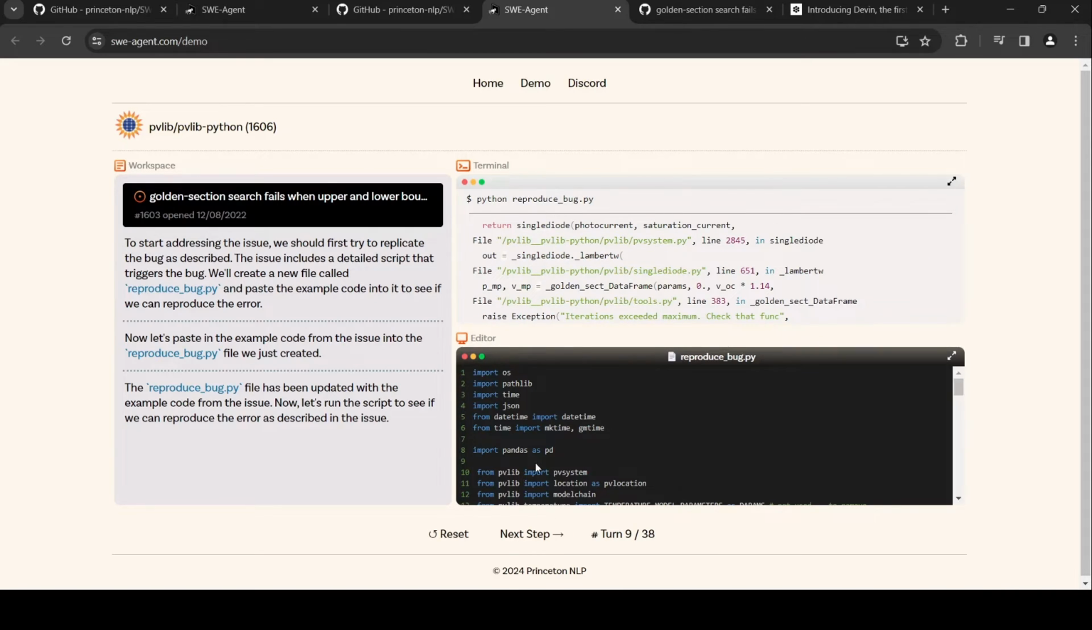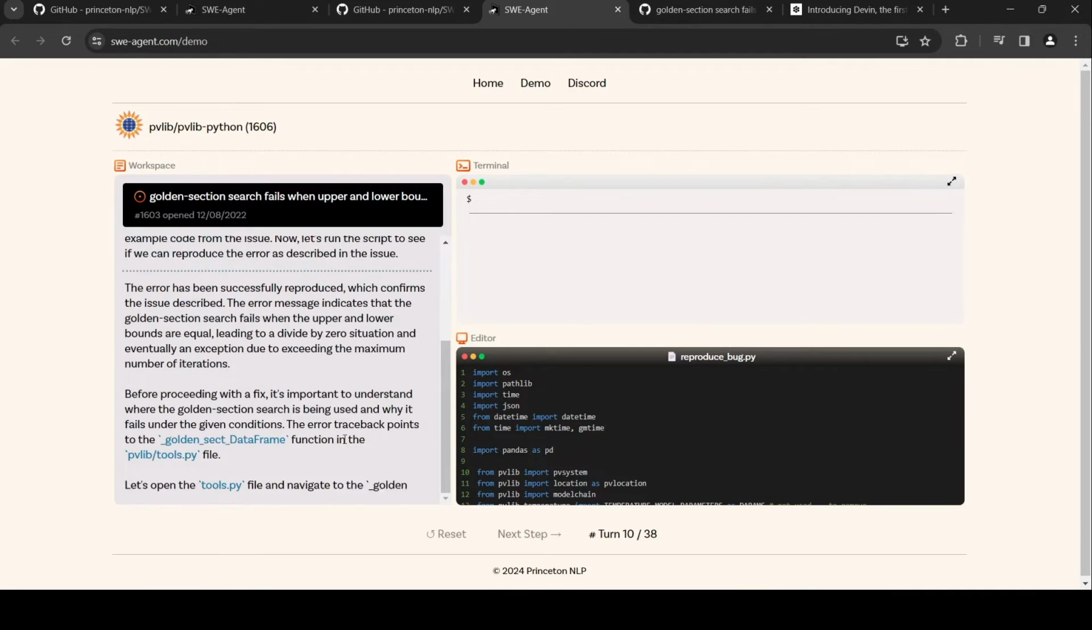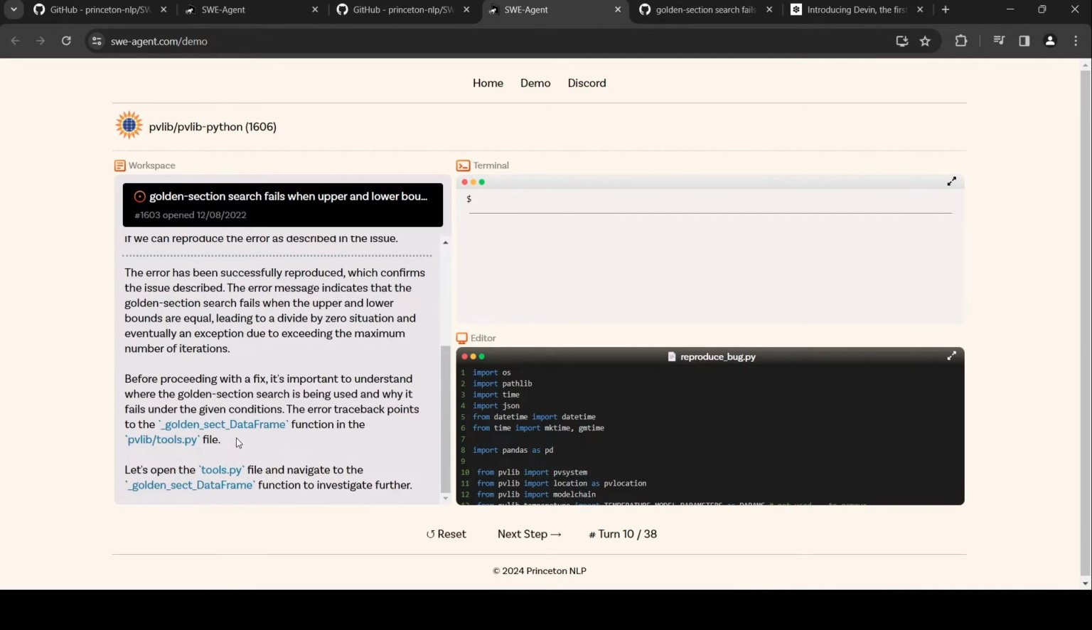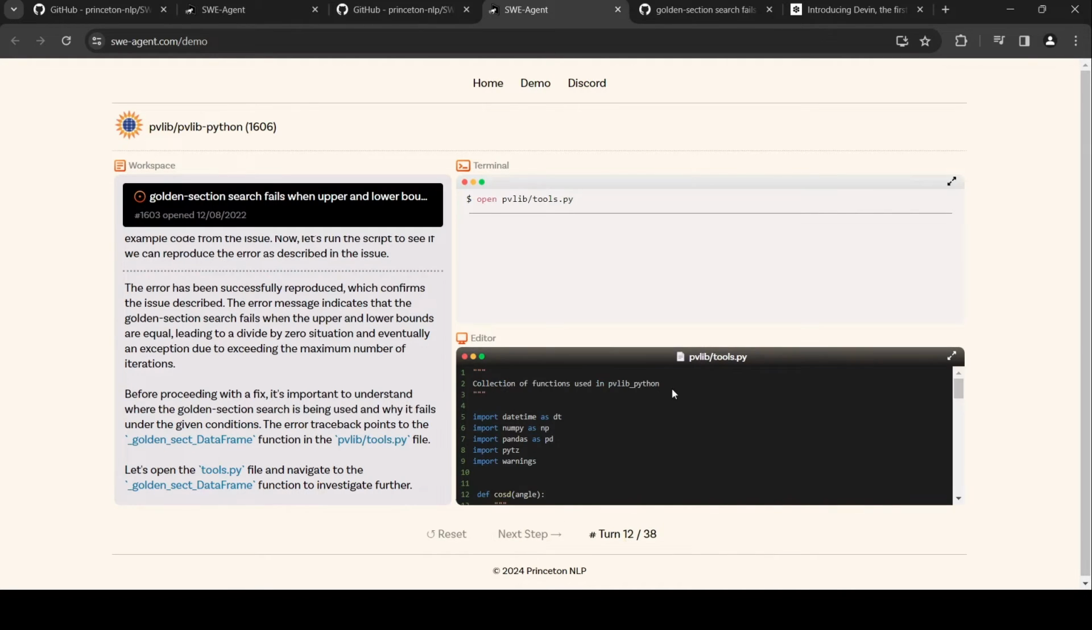When it runs it, it finds out, based on the results, that the error has been produced. Now it finds that the error is coming from this pvlib tools.py file. So it has to navigate to that. It opens that particular file, and it is actually open over here.